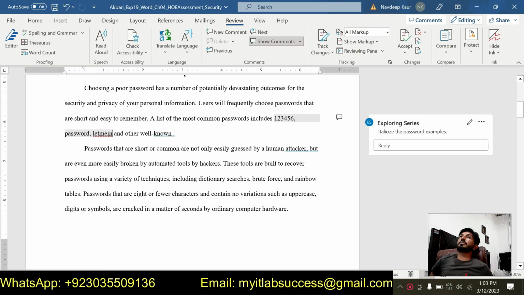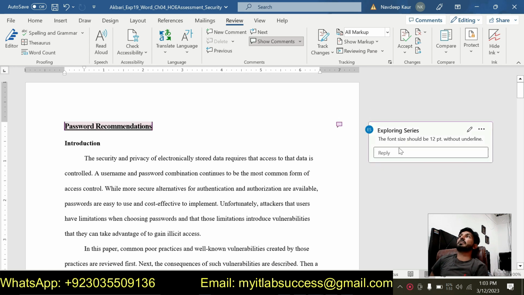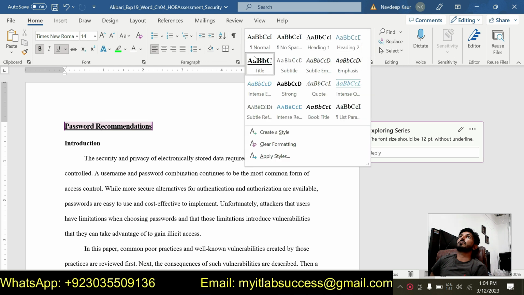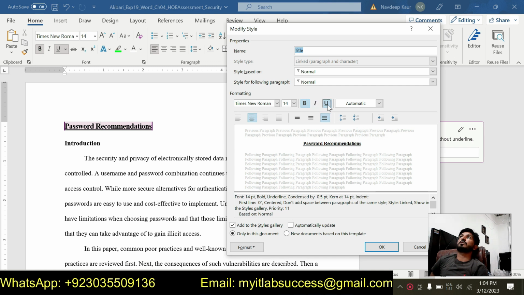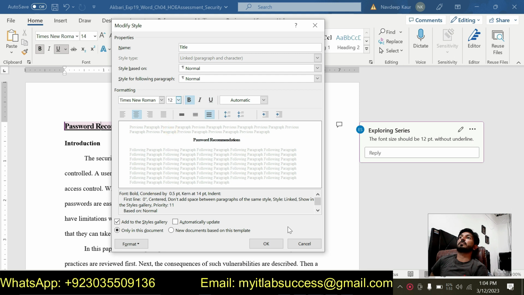We will go to our document and we will move to our first comment. First comment is the font size should be 12 points without underline. So this one. So this is the title style. We will modify this one. There is no underline, and also it is saying that it should be 12 points. It should be 12 points. And we will click OK.